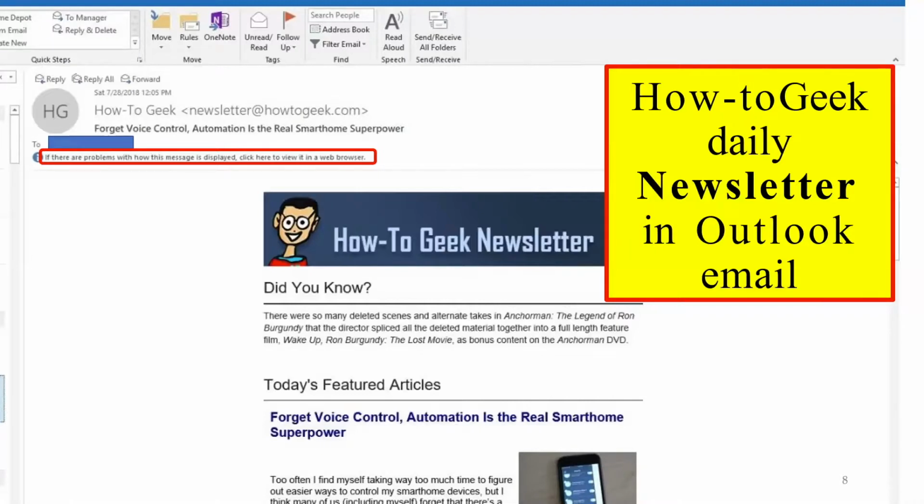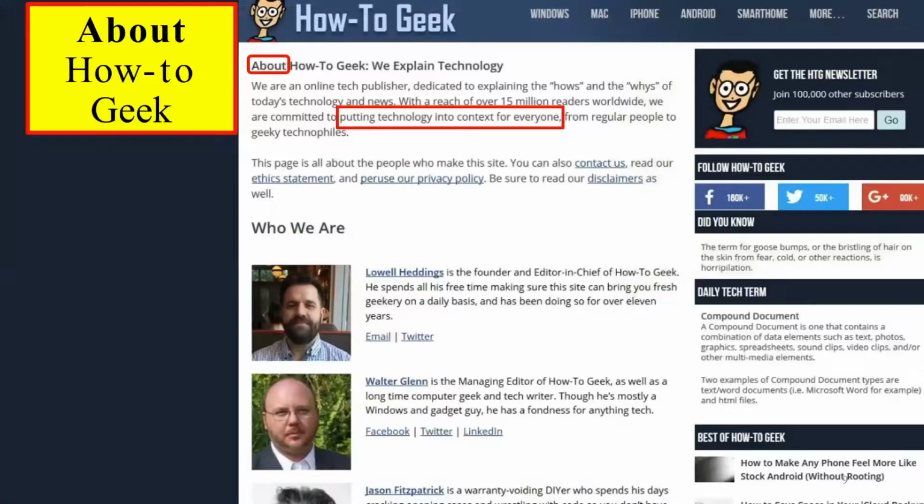How to Geek. And of course, I always like to check out and see what exactly is going on. You know, who are the people behind this and what are they doing? So I ended up on the About page for How to Geek, and I like that term they use there right in the center. Putting technology into context for everyone, from regular people to geek technophiles. And I don't consider myself a geek technophile, so it's one of my favorite sites.